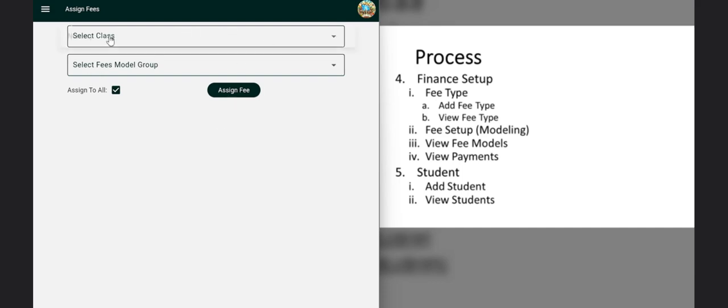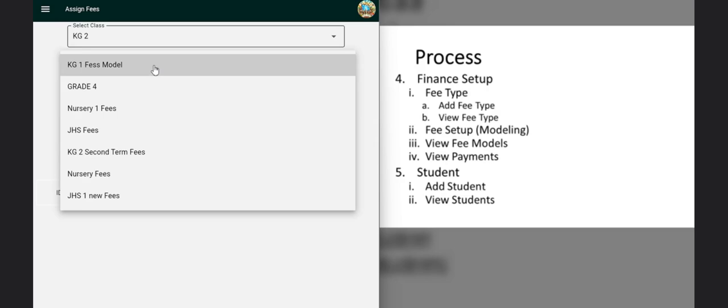When you come here under the class, you select the class. KG2 is my class of interest. Have you seen what has come here? Good. So it will be the list of all KG2 students. But here, because I have taken assigned to all, every student in KG2, I'm assigning the fees to. That is the class. And these are the fee groups or models. If you remember, we set up KG2 second term school fees. You come and select it.